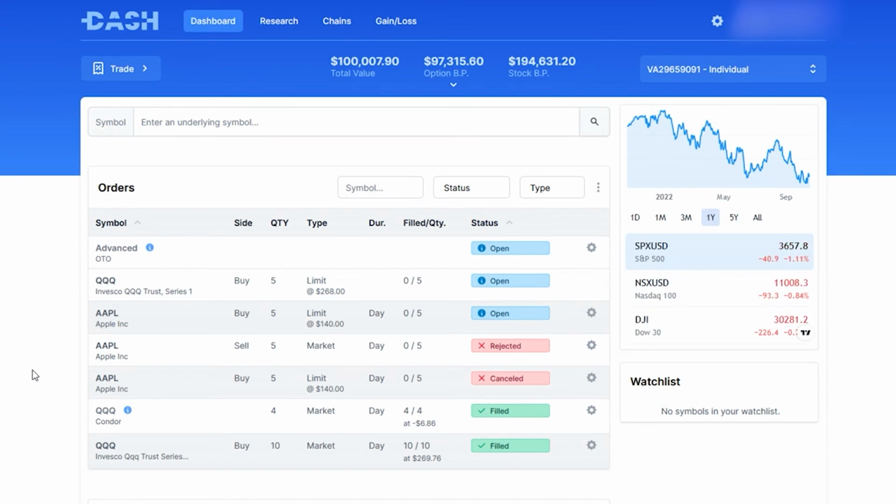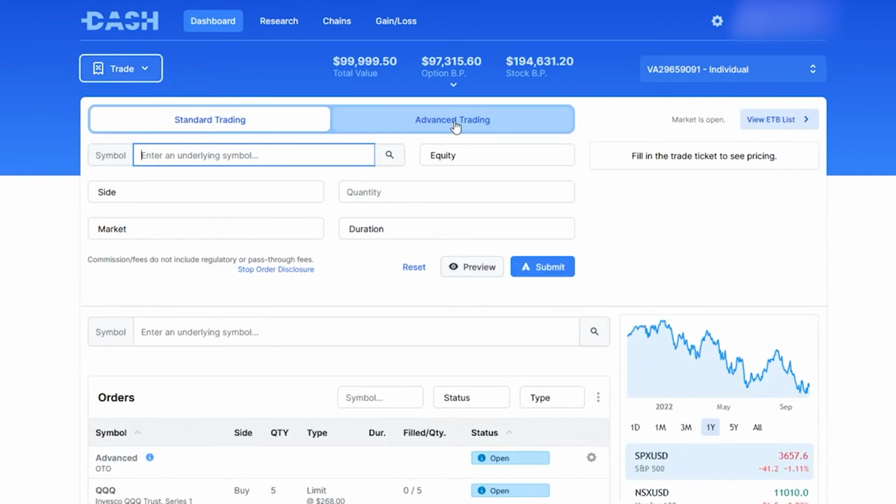This video is going to be focused on the advanced orders features available on the Tradier Brokerage website that we call Dash. We'll go through the three different order types in three separate videos. This first video will be focused on the OTO order, one triggers other. In order to access the advanced orders, we would click on the Trade tab, and then click here for Advanced Trading.